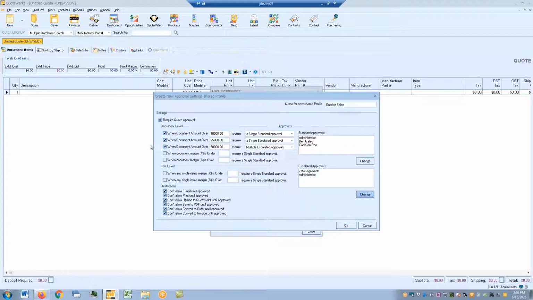All right, so let's talk about margins. So margins are really important. Again, you saw in my earlier example, if you have anything that's super low, you can protect your margins here. So if any document is under 10%, you can require a single standard approval. And when a document margin is over 50%, this might require a single standard approval. This is really good for people who are not allowed to go over a certain margin, like government contractors. You might be obliged to be under 50%. This is a great way to make sure that that's the case.